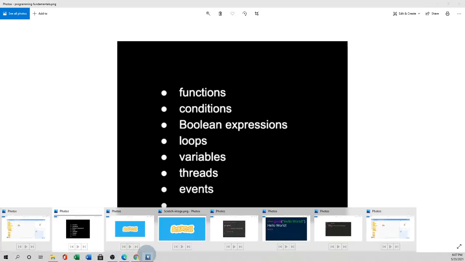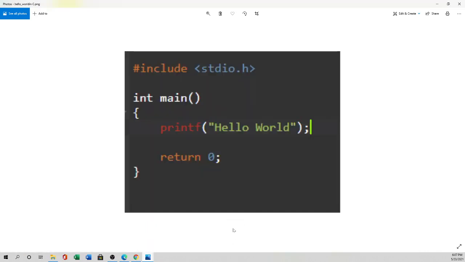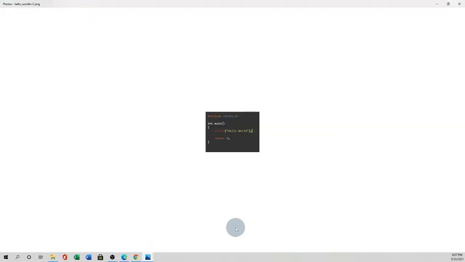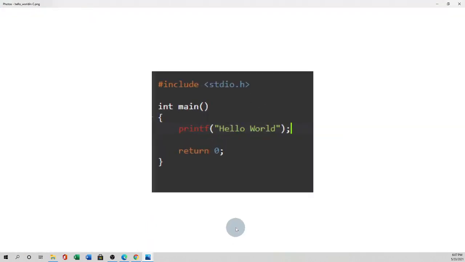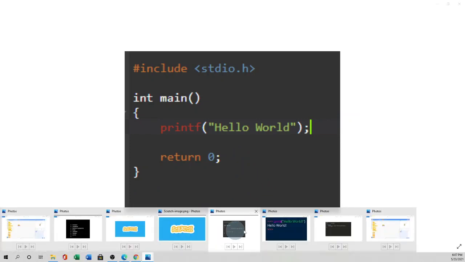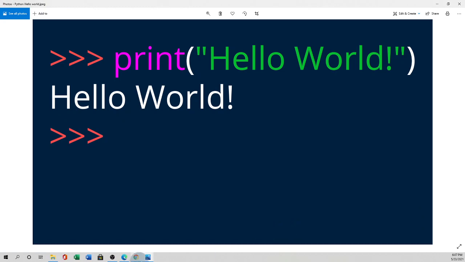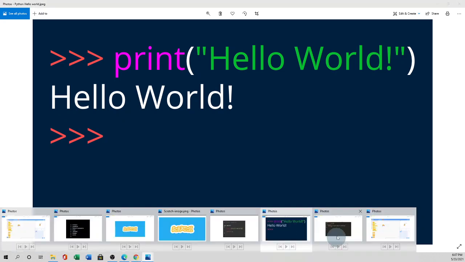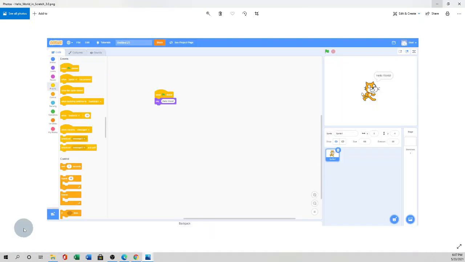So in C, we print hello world, and we have to write down this program, which prints hello world in C, this one in Python, and this one in Scratch.